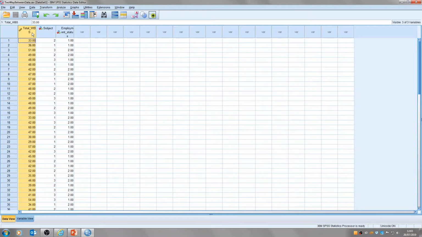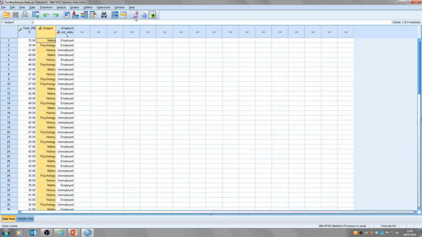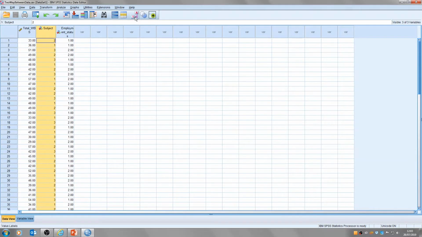This is what I'm interested in, to see if this changes based on either of these factors or, of course, an interaction between the two of them. So you'll see that my first independent variable, the subject studied here, we have three levels, 1, 2, and 3. One refers to psychology students, so these people studied psychology at university. Maths is number 2 and history is number 3.